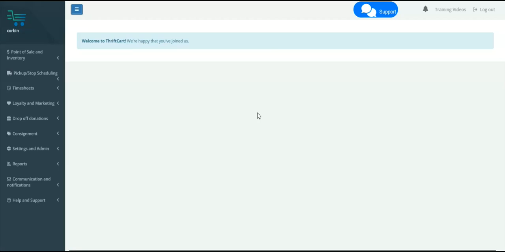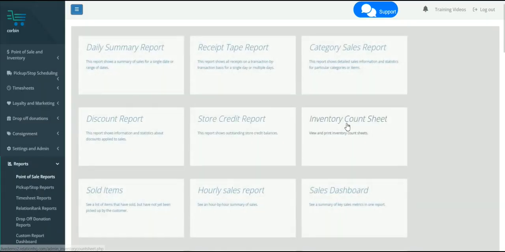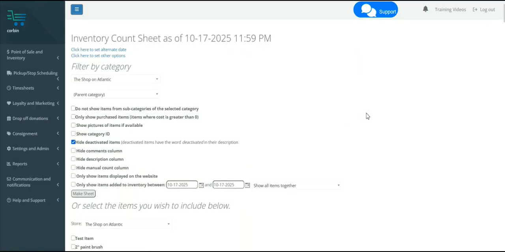In this video, I want to show you how you can adjust inventory for multiple items all at one time from the inventory count sheet. To do so, open up your report section and navigate to point of sale reports, and then select the inventory count sheet.